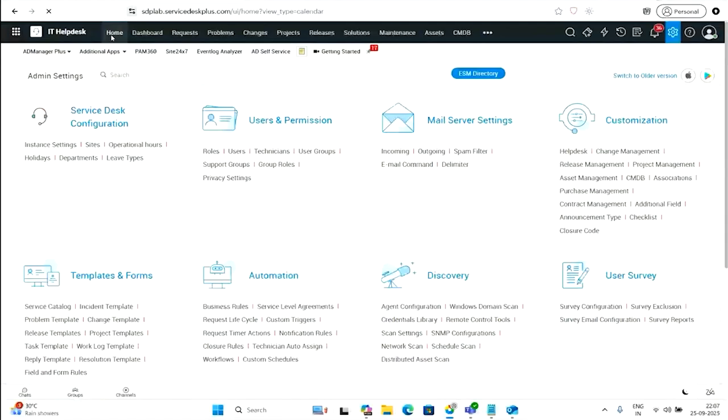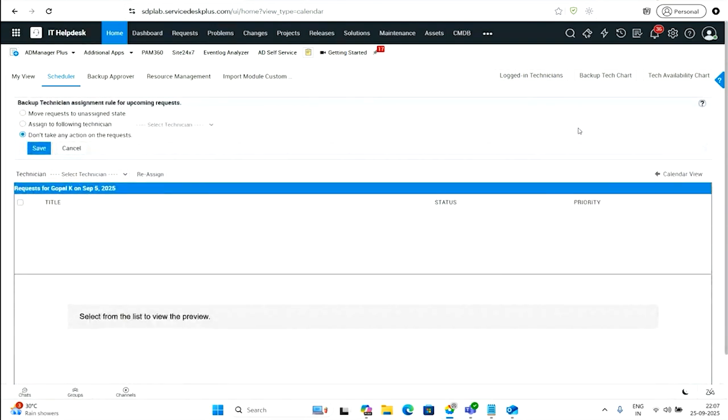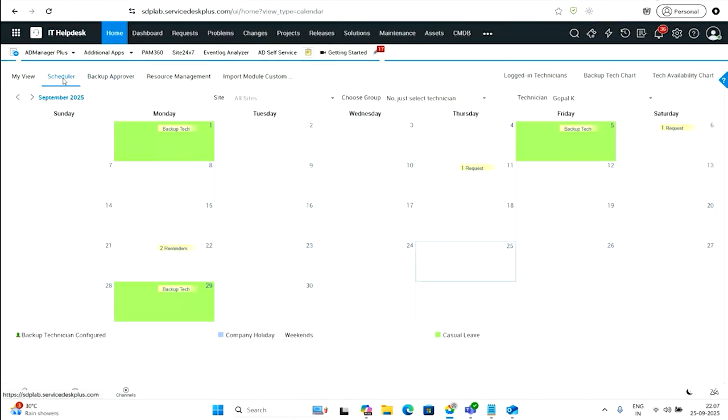Let me show you directly from the application. So I'm going to the application again, and under home, I can see the scheduler where I can see the logged in technician information, and I can also assign the backup technician directly from my scheduler page. Let me go back to the scheduler page. And as I said earlier, we generally advise our customers to mark leave in ServiceDesk Plus.